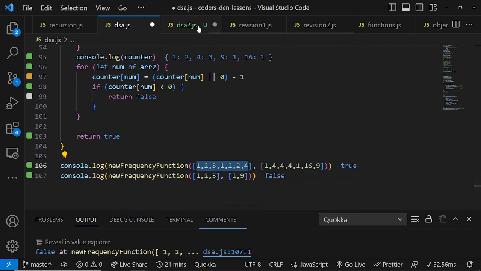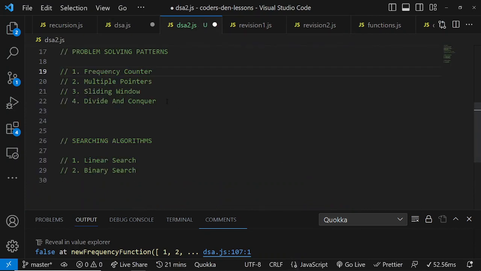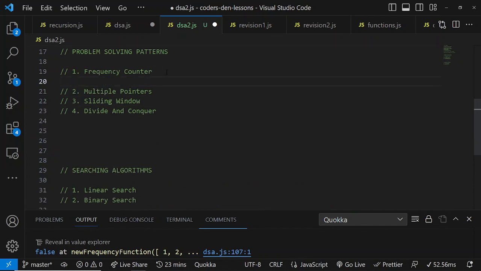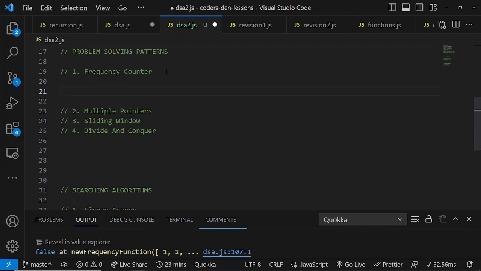So let's look at another example with frequency counter. Let me see, what will this function be now?